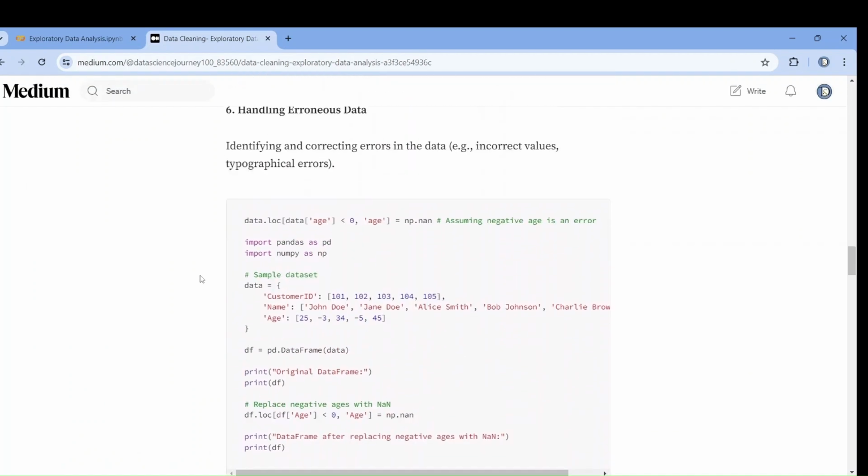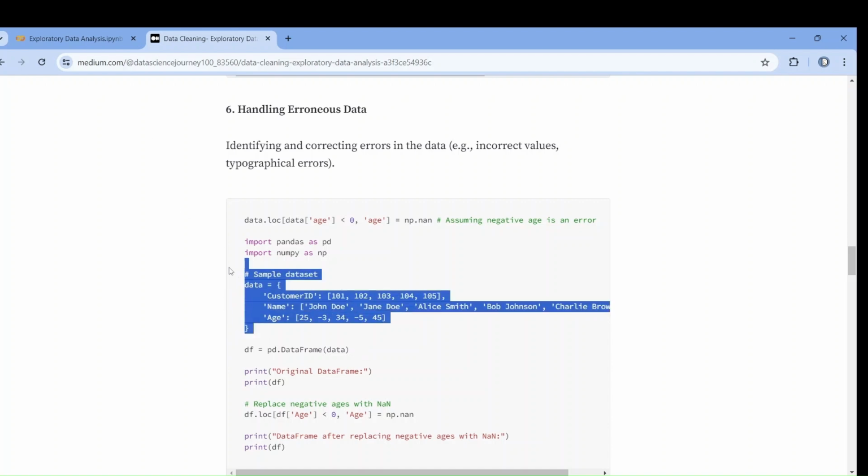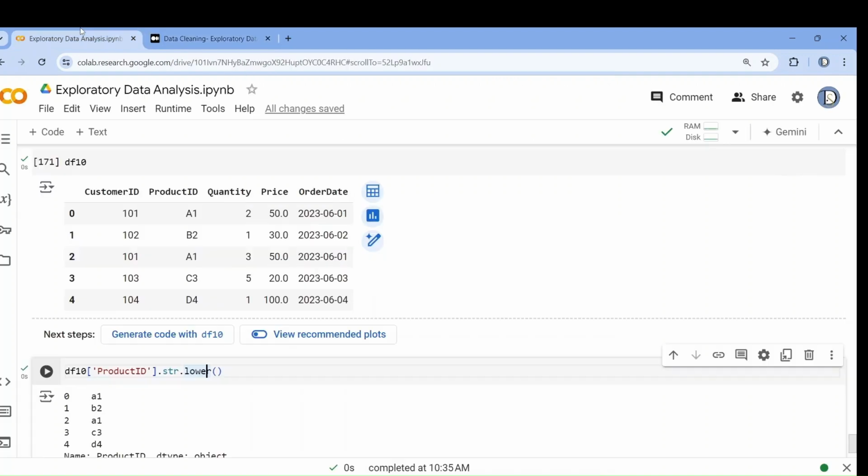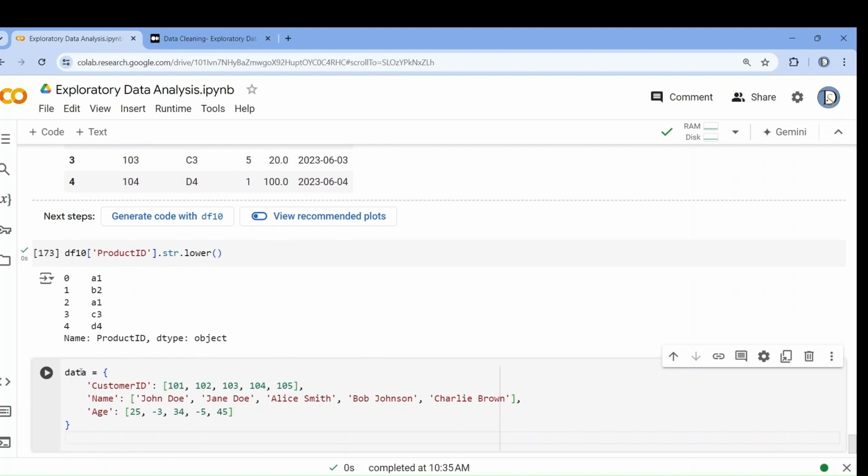Fine. Now let's see how to handle erroneous data. If something is wrong in the dataset, let me first copy this dataset. Just paste it. And let's name it 11.